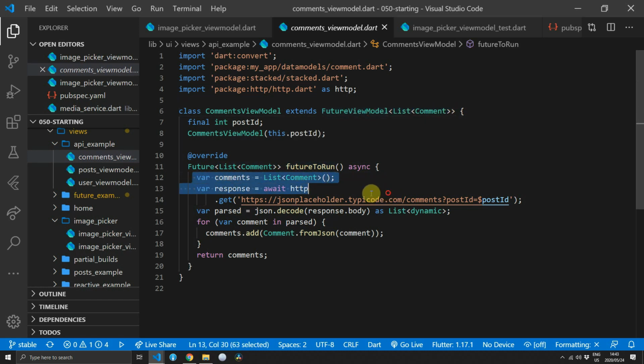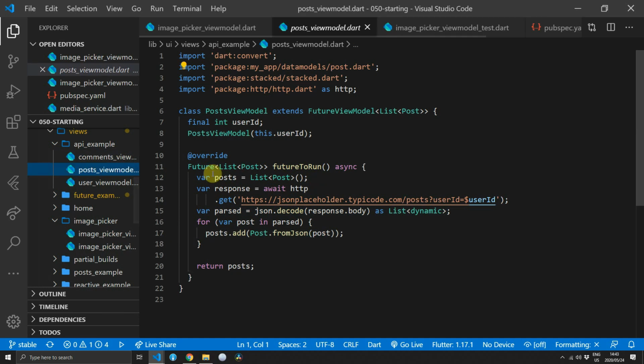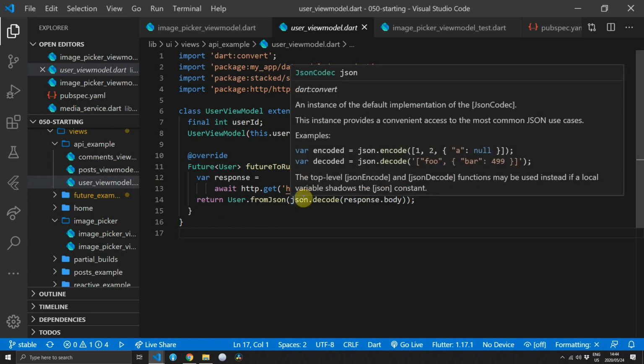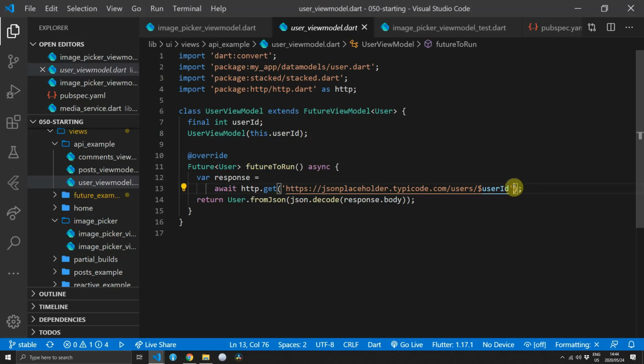And in the future to run, we request the information from the JSON placeholder, parse that information, and then return the comments. For the posts view model, we do the exact same thing. And we do the same thing for the user view model as well. You're basically telling all of these view models that it is their responsibility to request information from an API and serialize it and then set it as the return value for this view model. That should not be the case.